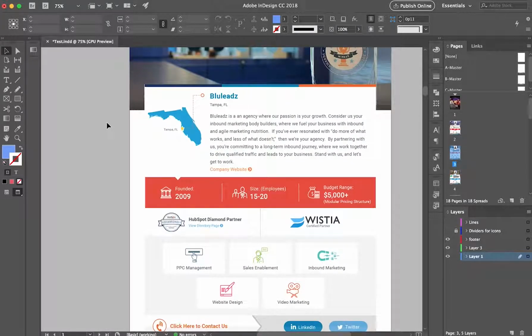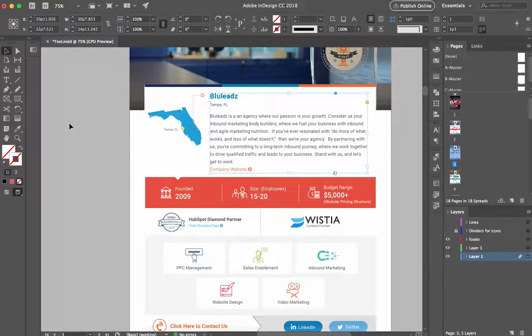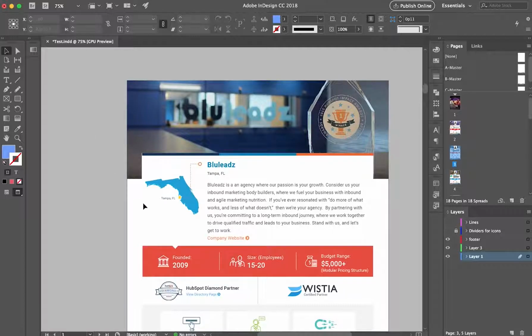So now you know how to use InDesign. You just simply click on your type tool, and that type tool actually allows you to click directly into the area you want to edit. And then you click on the selection tool afterwards to accept those changes.